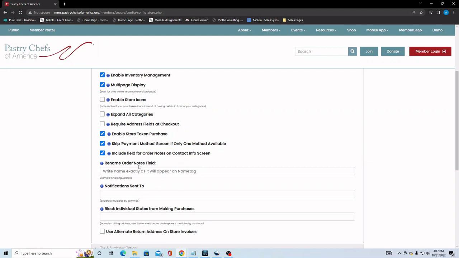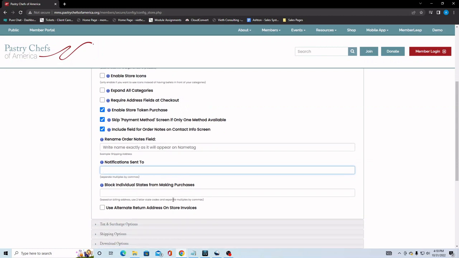Rename order notes field. You can put in here whatever it is that you want. In this case, we did write name exactly as it will appear on name tag. Notification sent to. This is kind of like your admin email field again. So here you can just put in whatever emails you want. You can separate multiple emails by commas.